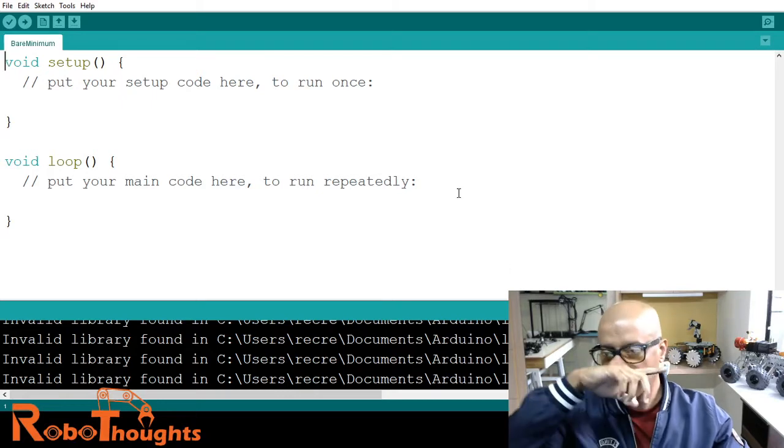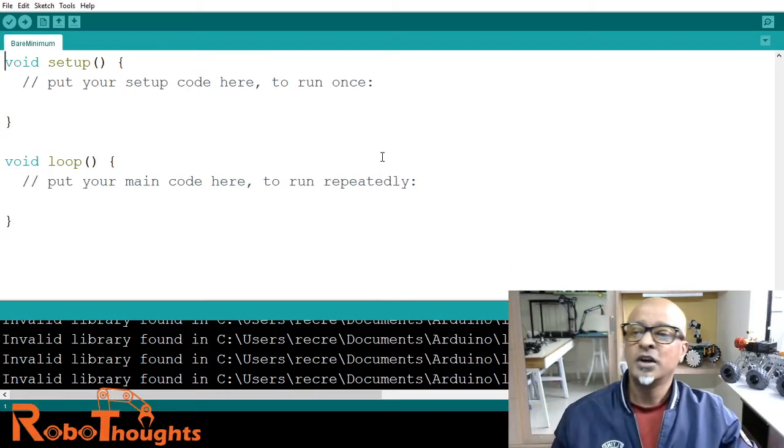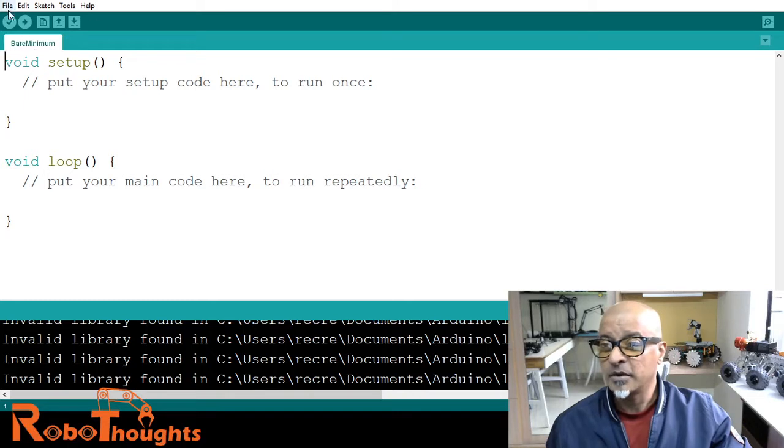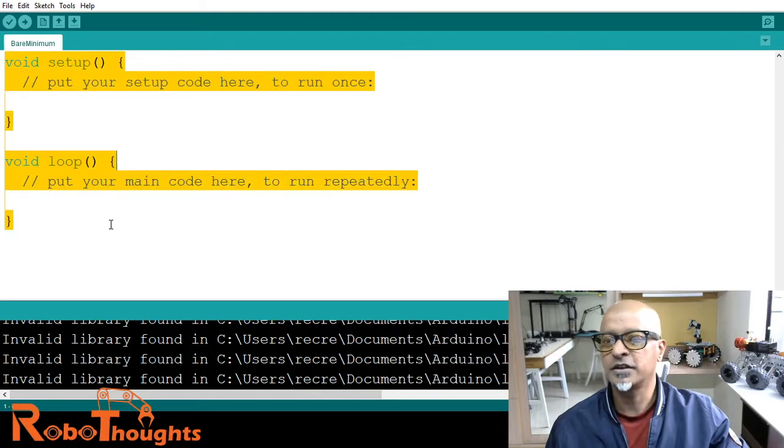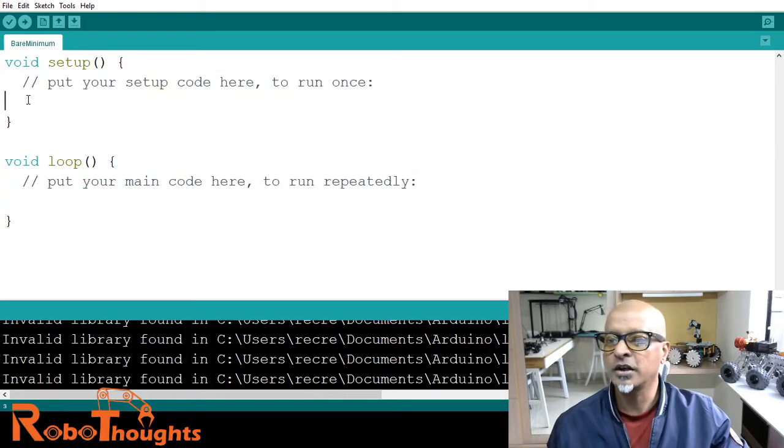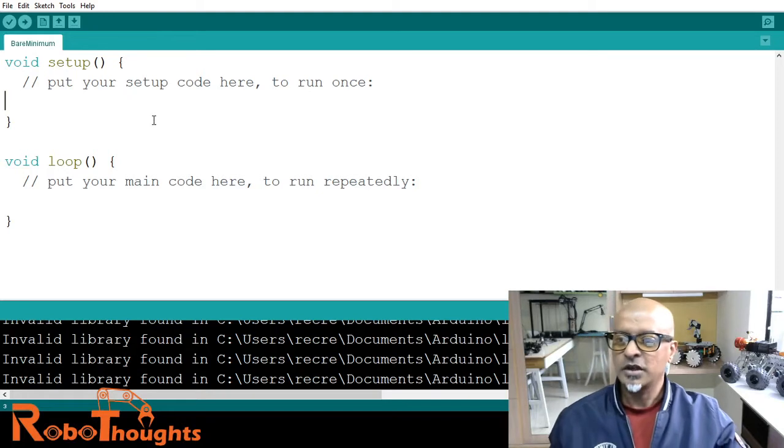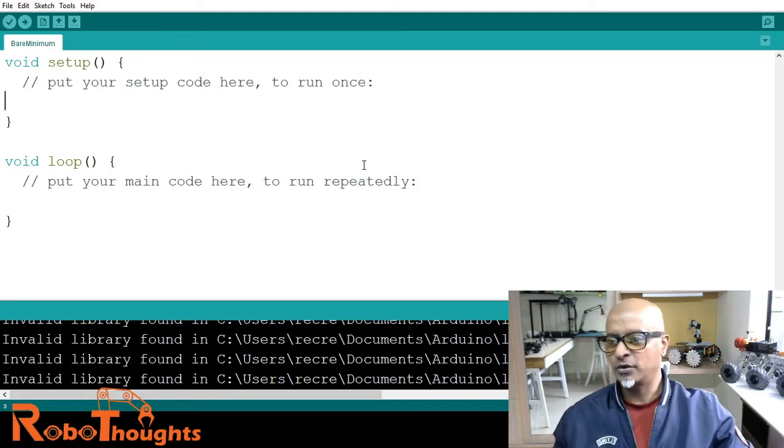All right, so let's take some random examples. How to get to the bare minimum, I did show you, right? You go to File, then Examples, then Basics, and you select the BareMinimum. Once you select it, you get the bare minimum sketch, which is your void setup and a void loop. Now let's write a sample program to understand how the main loop works.